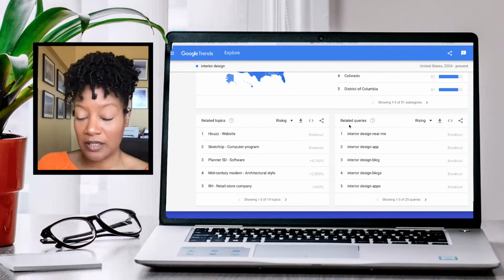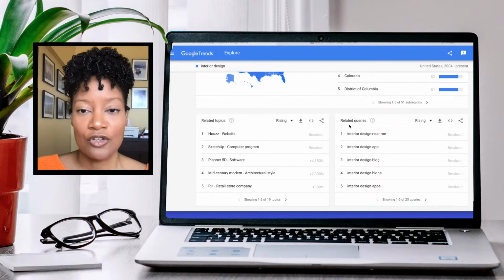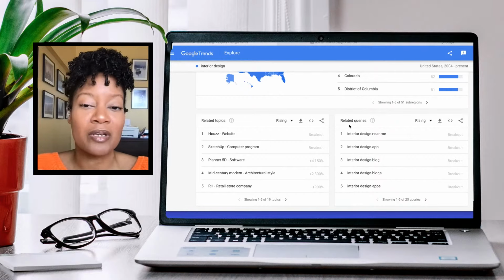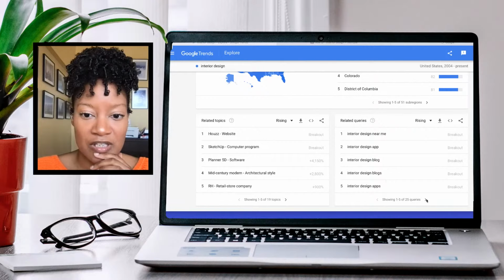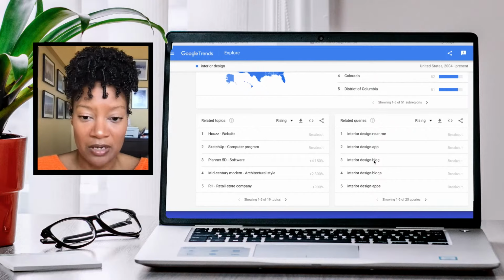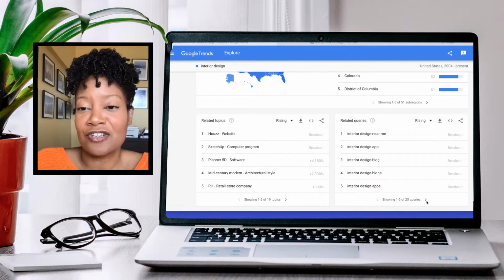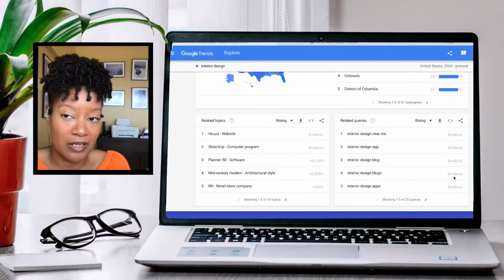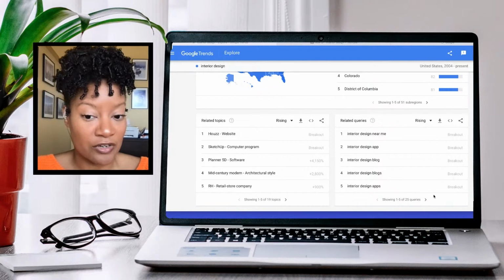The queries are basically the keywords that people are using in order to search for this particular topic. So if you are an interior design artist, if you do renovations, whatever it is you do, there's going to be a certain set of keywords that people are using, okay? So let's just look through some of these. We have interior design, we have app blogs. People are looking for interior design blogs, and this is a breakout. So if you have an interior design blog or you want to create one, this is the trend, it's a breakout trend. It's happening more often than it was before. So people are looking for interior design blogs.